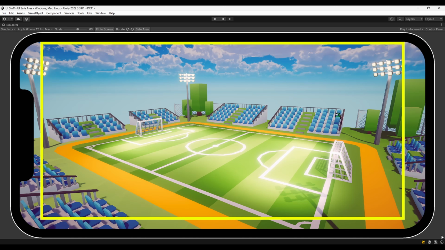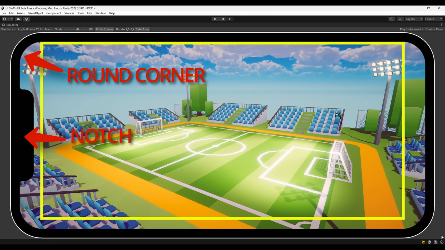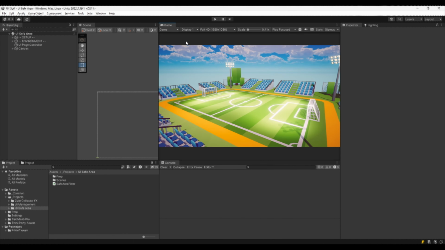What is safe area? It refers to the portion of the screen that is free from obstructions by hardware features like notches, rounded corners, or home indicators on mobile devices. Unity makes it easier for us to visualize these safe areas inside the editor itself.